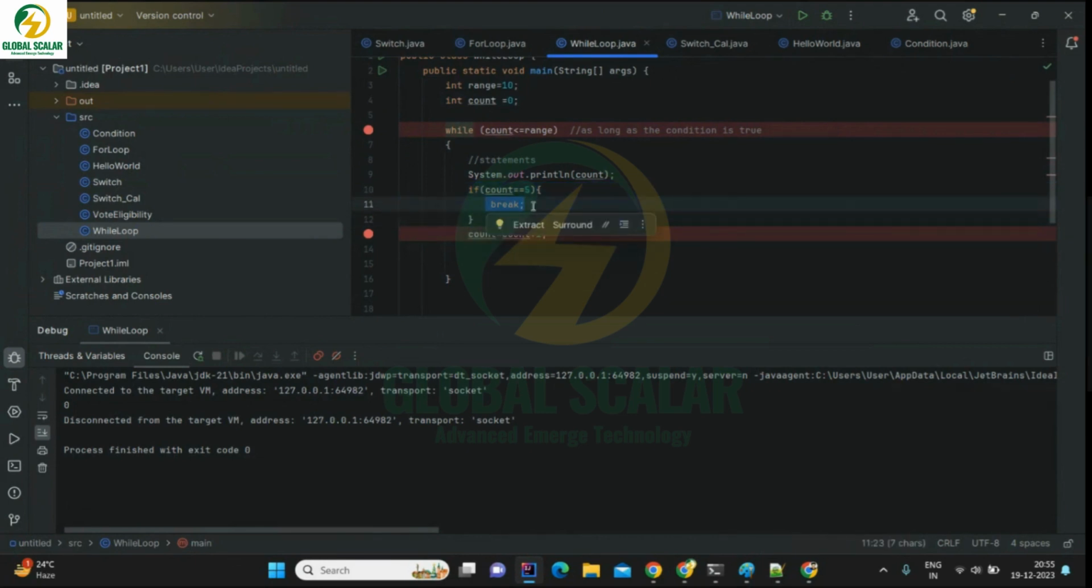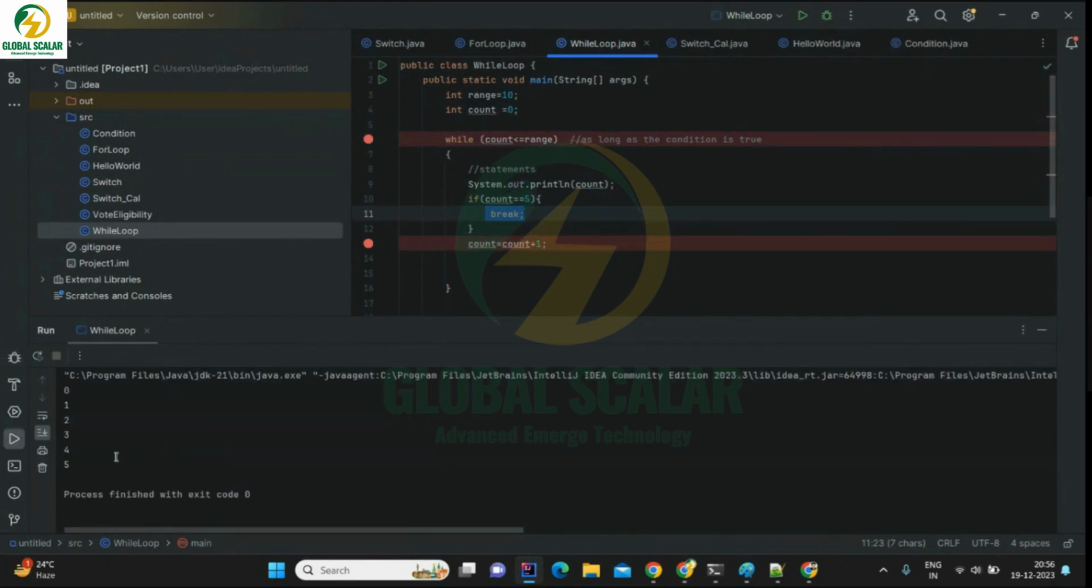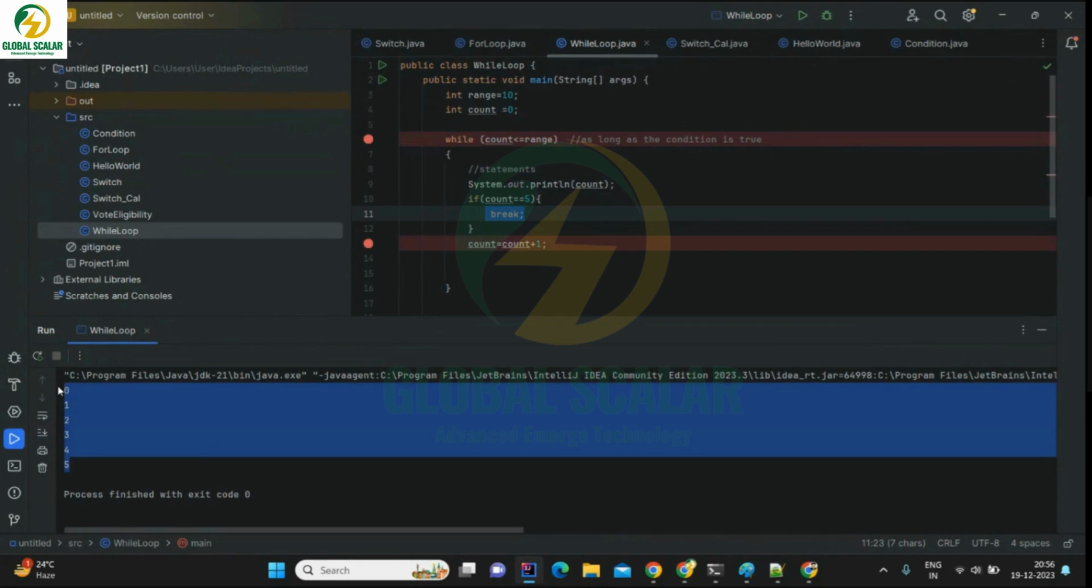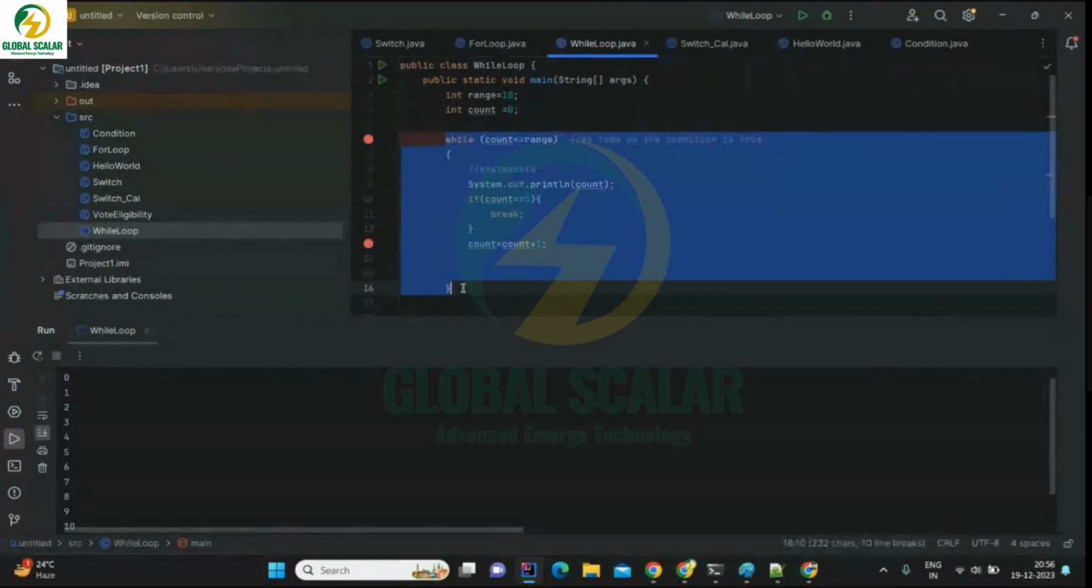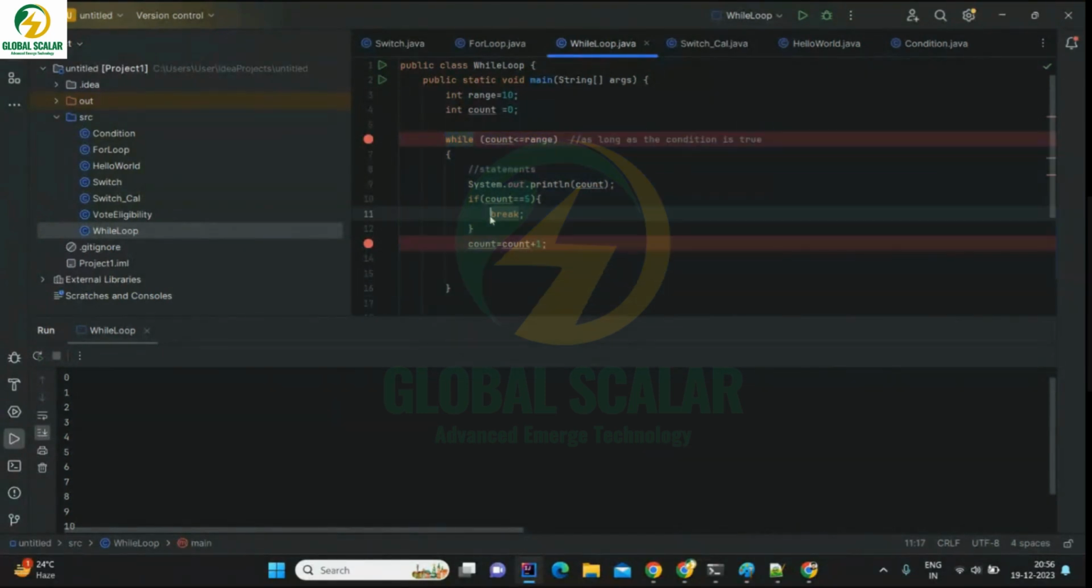So how do we use the break statement in a while loop? That's what we're trying to see here. If you see, we have ended this. If this break is not there, it will execute for 0 to 10, and then come out of the loop. Because I have given break, it will exit the while loop at any given point of time. Wherever this break comes, it will exit that particular loop.